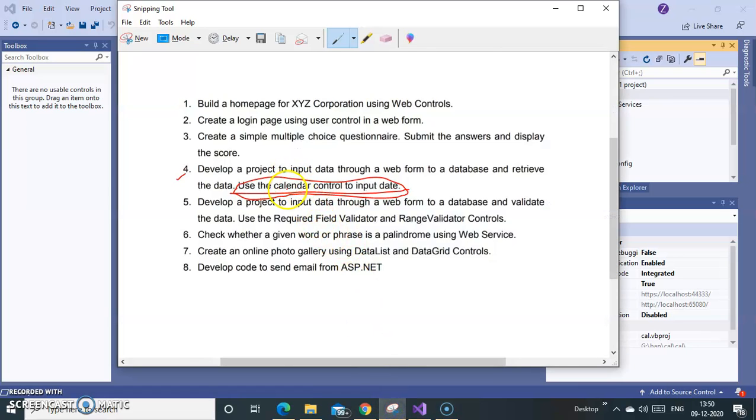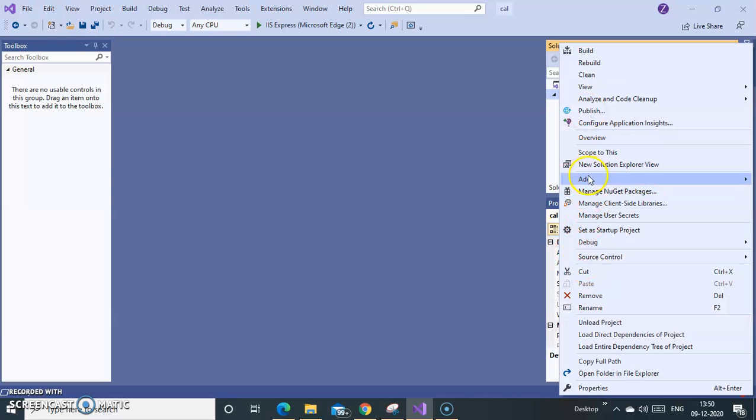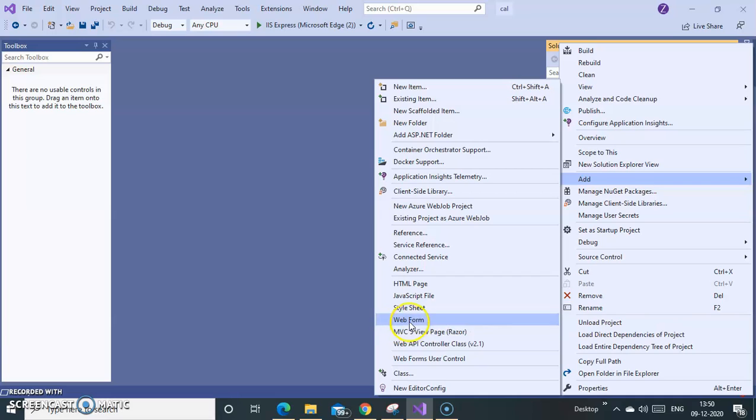Calendar control exercise we are going to see. Very easy exercise, calendar control to input date. Just right click your project name, then add web form. Add web form. It will be below web form.